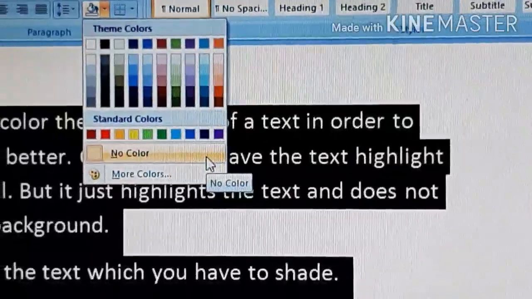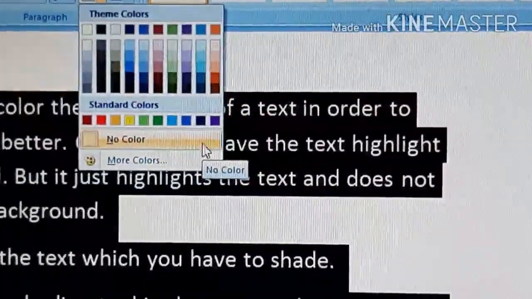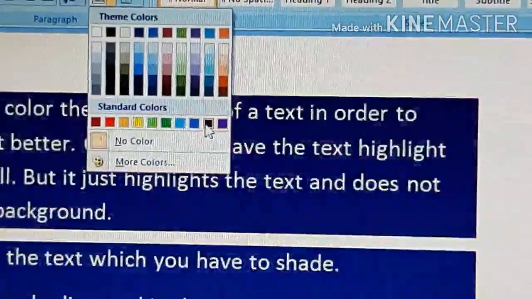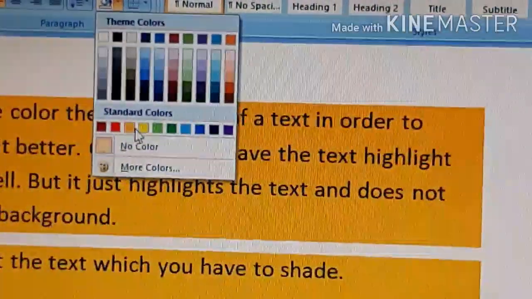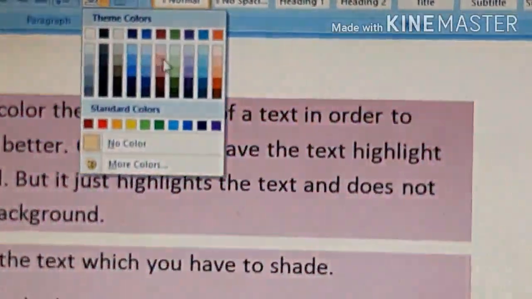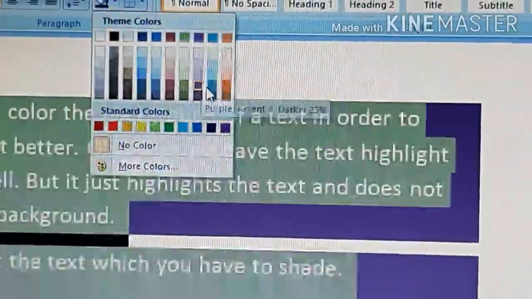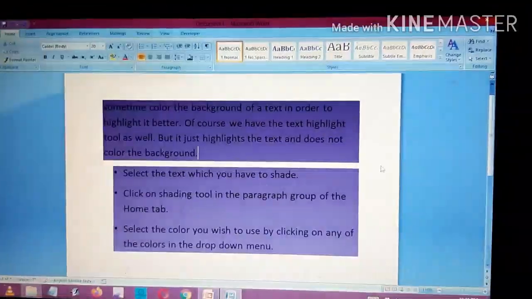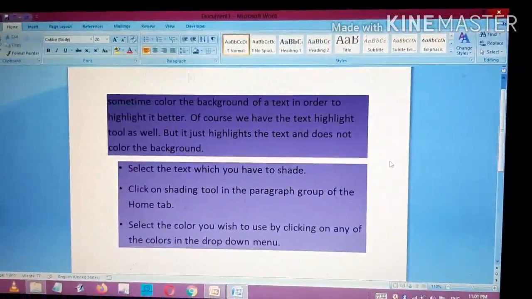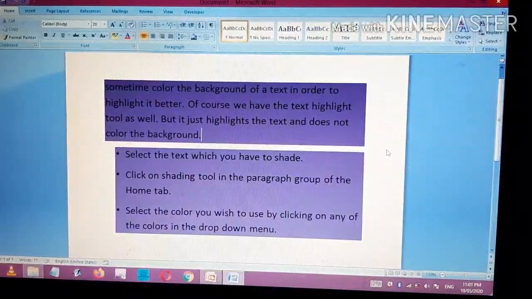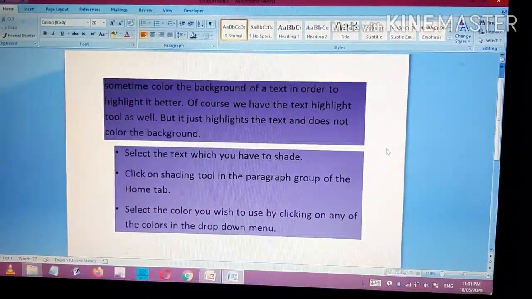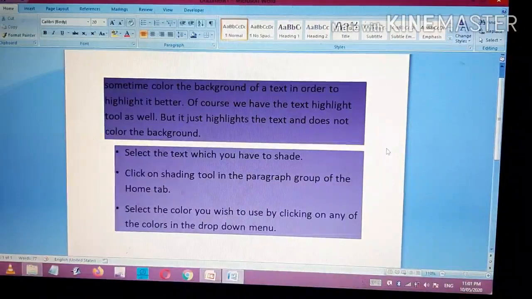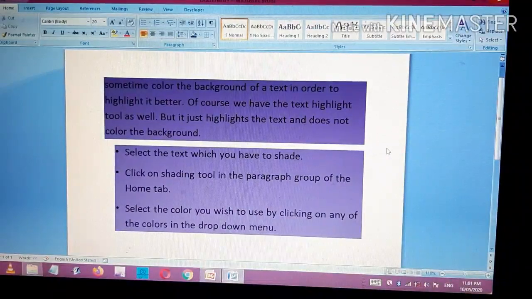So whichever color you're feeling to apply, you can select it. See, purple, blue, green, yellow, red, or any other color which you are willing to apply, you can apply from here. See, this particular purple color has been applied on the text, or you can say the shading has been applied on this particular selected text. In this way, you can shade any text which you have typed or which you have copy and pasted on MS Word. Hope you have understood this.